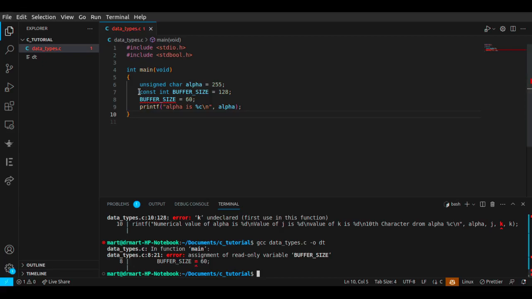To declare a buffer size, you have to use const. If you try to change a buffer size, it's going to be a bug and it will not compile. It's good like that because you are setting a constant so that you will not change it. You are saying that this value is unchangeable.